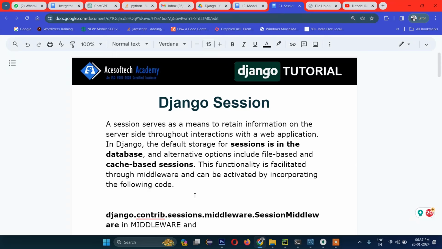As you know, session is very important to maintain the data throughout the browser while your browser is open, particularly when you are creating any login, register, this kind of things. In that case it is very useful.